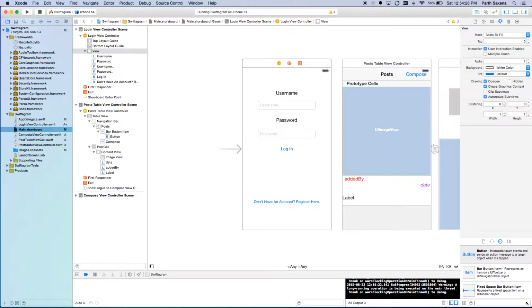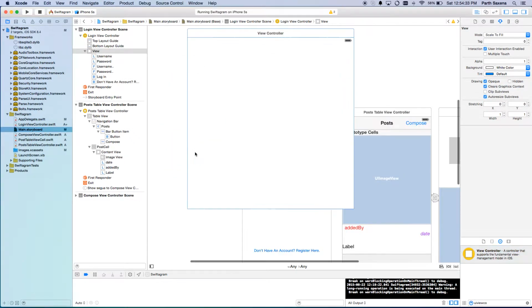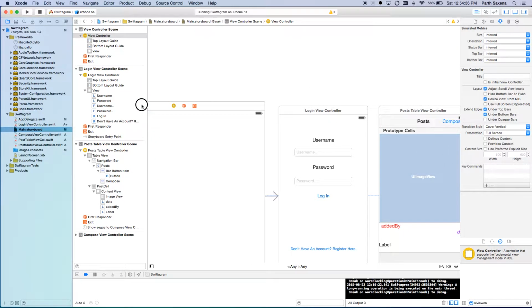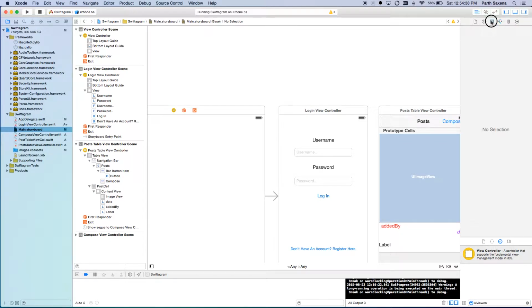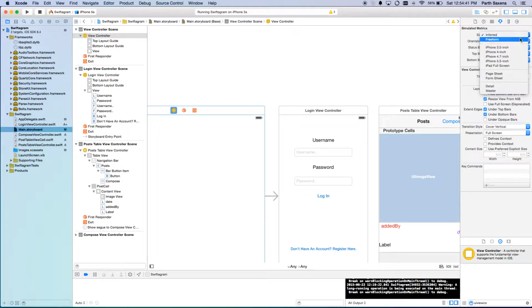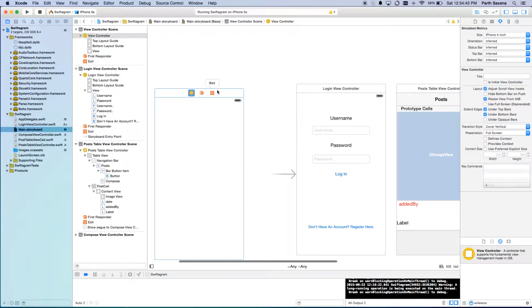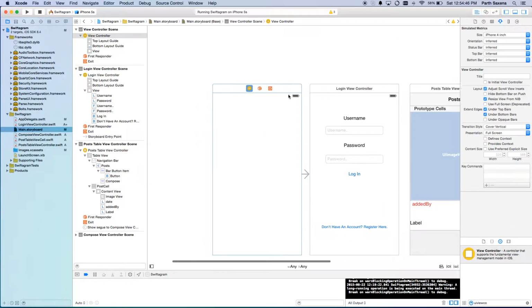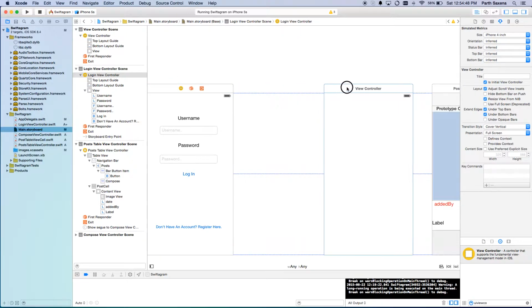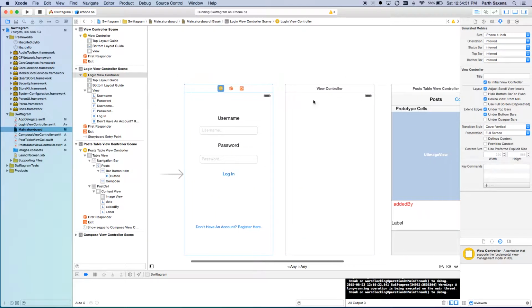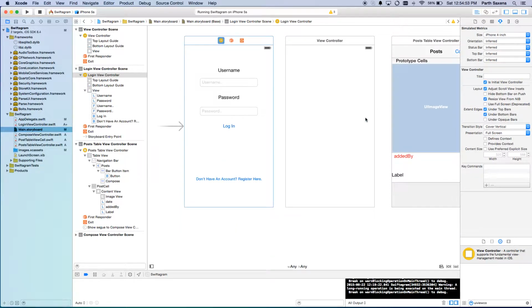So now we're going to add in another view controller for our register page. Let's make it a 4-inch iPhone screen. I'm also just going to make it go in order: login, then register, then posts. So now in our new view controller, we're going to have to add in a couple of text fields. So just add in one text field here.